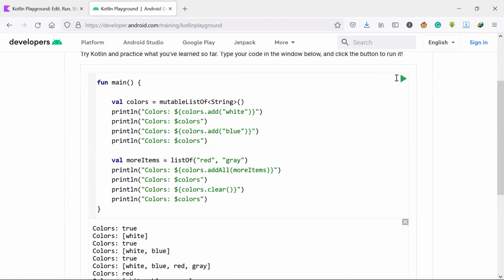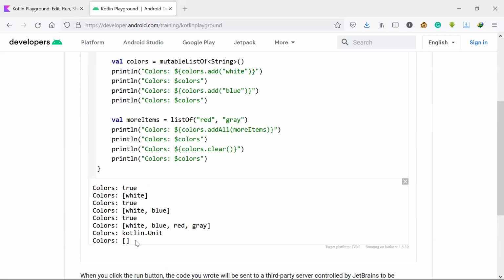So this should now give us an empty list. Yes, this gives us an empty list. Okay, this actually returns an object, so that's why you don't print objects. That's why we have a Kotlin.unit. Okay, and then what else?